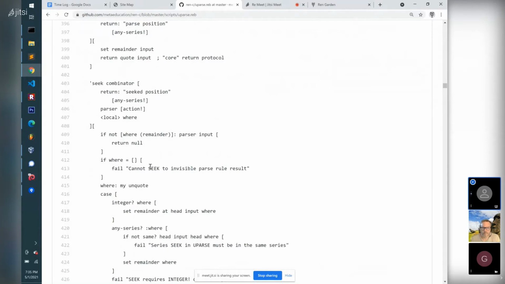That's another thing, which is how does a combinator indicate that it's invisible? Inside the system, there's all this magic to make invisible functions work, right? But we can't take advantage of that because the uparse engine is all in user mode. So how does the user mode parser combinator indicate invisibility? Well, it uses an empty block. And the interesting thing about doing it this way is it's made me think about how the internal protocol might do something very similar.